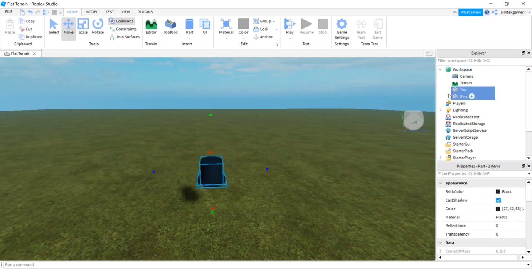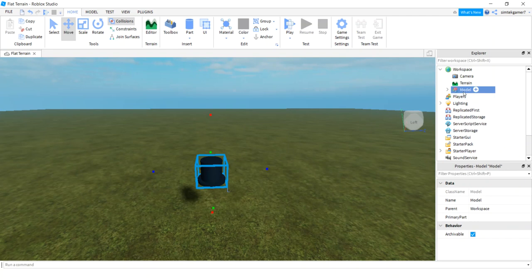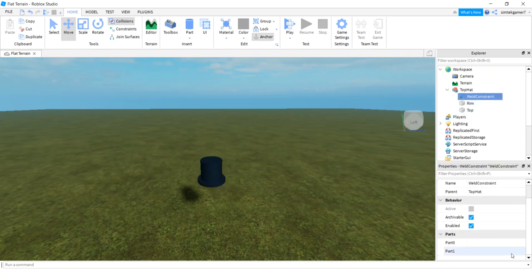First, let's make them into a model. Select both of these, hold shift down, select both, and we'll group it. And let's call this top hat. All right, let's add a weld constraint to hold those two together. In the weld constraint, part 0, I'll make that the rim. Part 1, I'll make that the top.